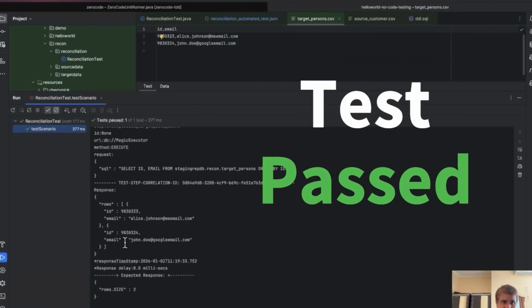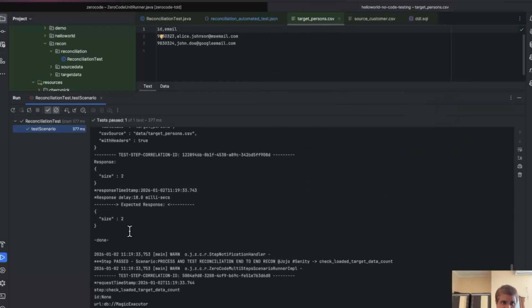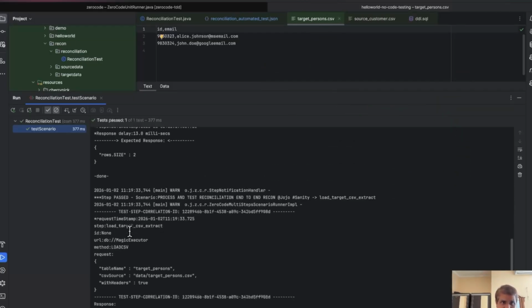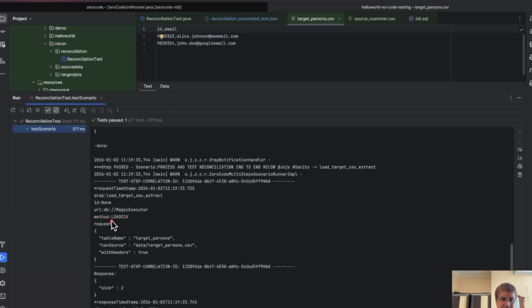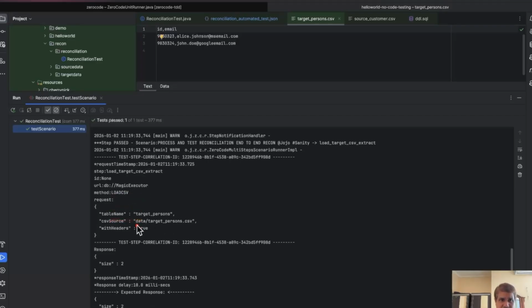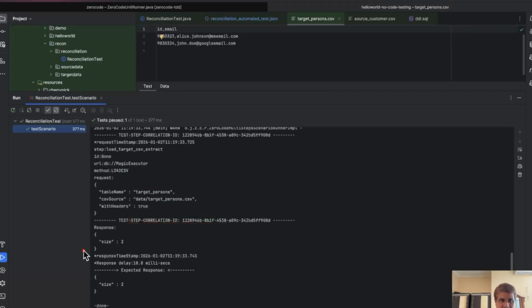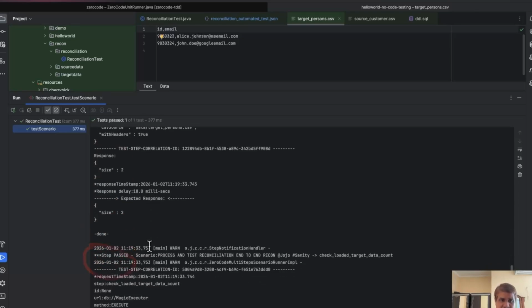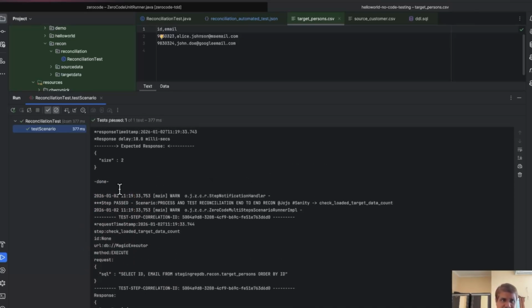If you see what all things, the last 2 steps are ours now. Earlier it was the source thing. So this is where target reconciliation started. It did a load CSV, picked the CSV data, and the actual output was 2 records loaded into the database, and we are expecting 2, so it matched and the test case passed.